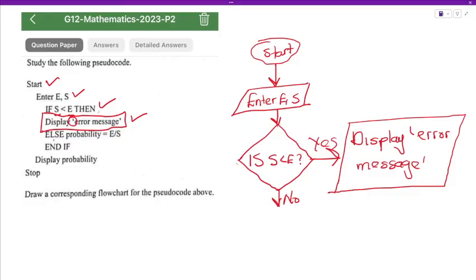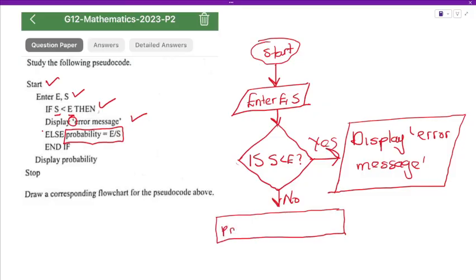There is this one which says probability is equal to E divided by S. So just copy what you're seeing there, don't change anything. We said formulas go into a rectangle. So you draw your rectangle, then I'm just going to say probability is equal to E divided by S. Remember we said the forward slash means division. Then there's this end if here, which we skip.